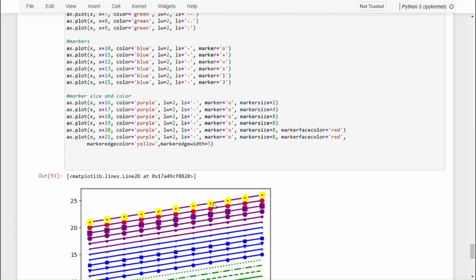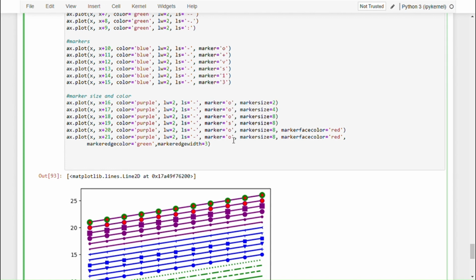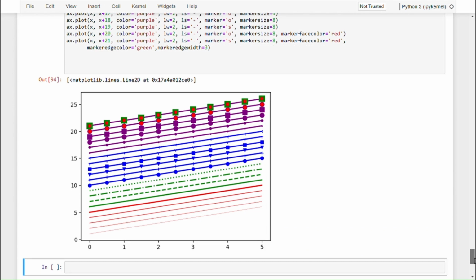And you see the boundary lines have become so big that the actual face of the marker has become very small. It's behind the boundary line. So let's reduce the width. This looks better. Let's change this color from yellow to green. Let's change this marker to square, and it looks different. So here you can see all of this variation.